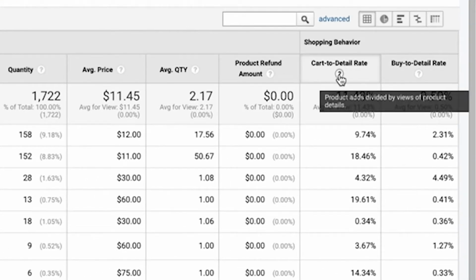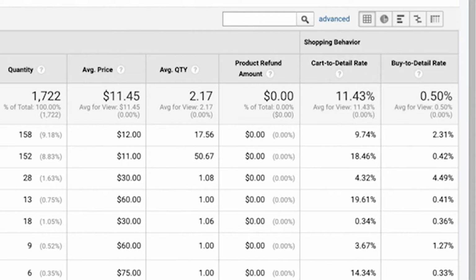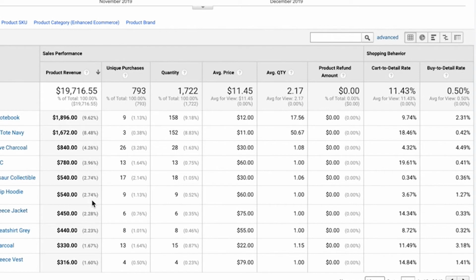So this is the amount of products that have been added to the cart divided by the views of a product detail page. And in this case, it's 11.4%. And as an analyst, what I'm looking for is to identify what is actually bringing that average down, right? So that's going to help me first identify which products are performing the worst.